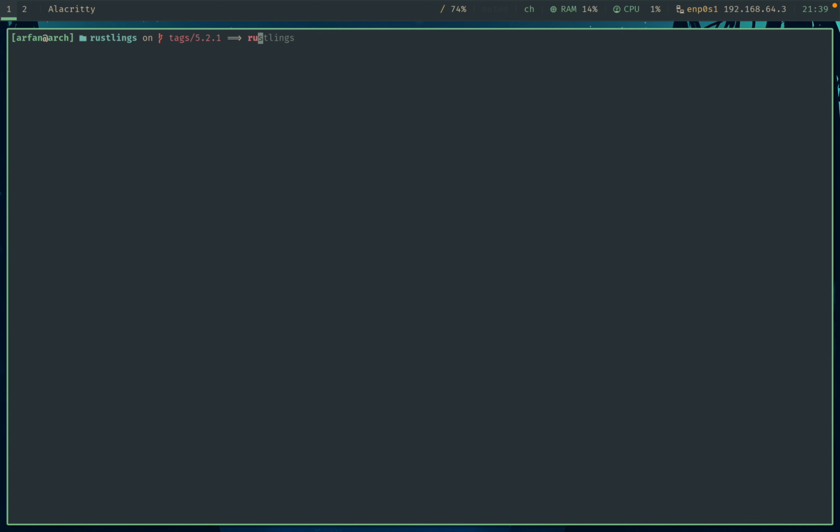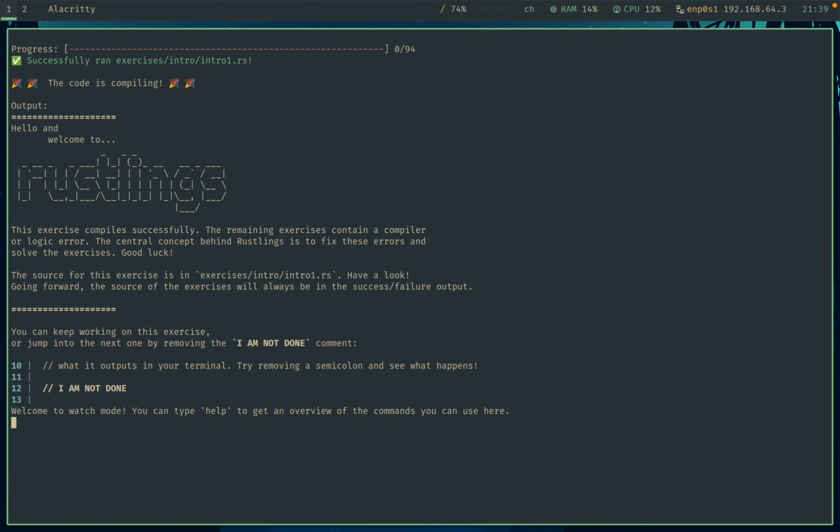So we just run Rustlings watch, and here we are actually in the first exercise, and you can see here: successfully ran exercises intro 1.rs. So this code is compiling because there is no problem in it.